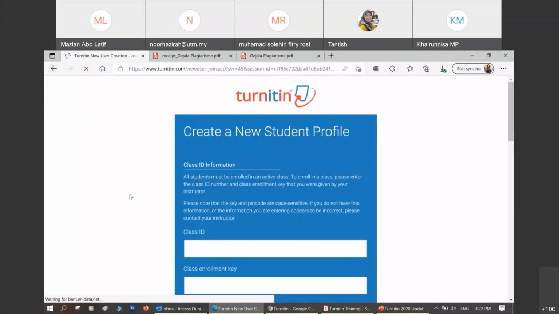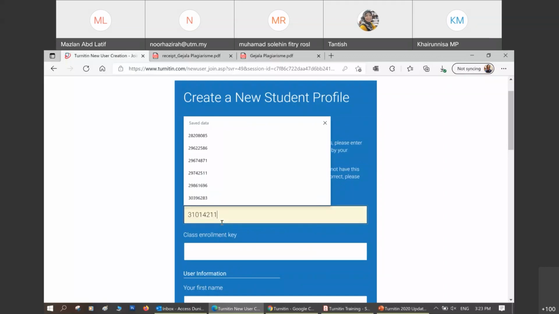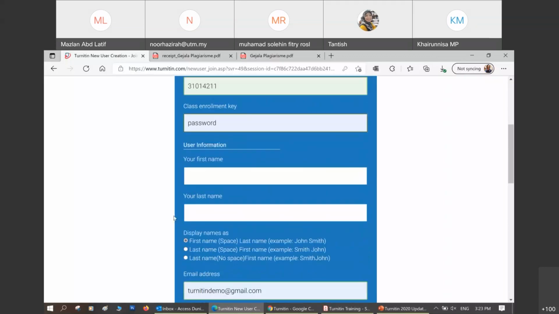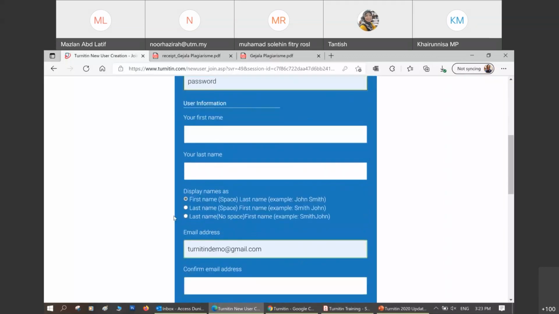Next is creating a new student profile with the class ID and class enrollment key. Please make sure you provide your students with the right class ID and class enrollment key. Without them, students cannot enroll in your class, and then they cannot submit papers. Then for the user information, they put in the first name, last name, email address, and confirm email address.